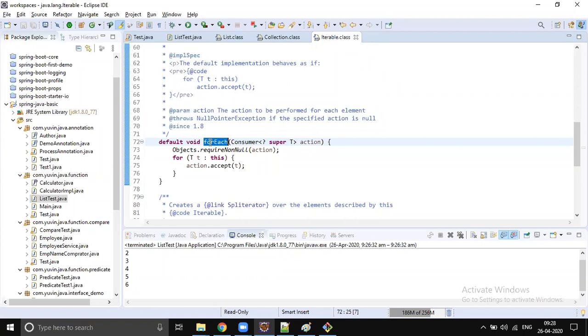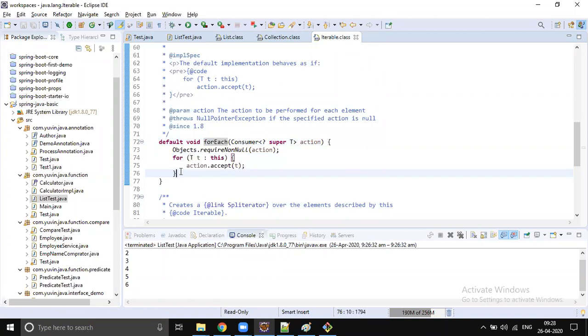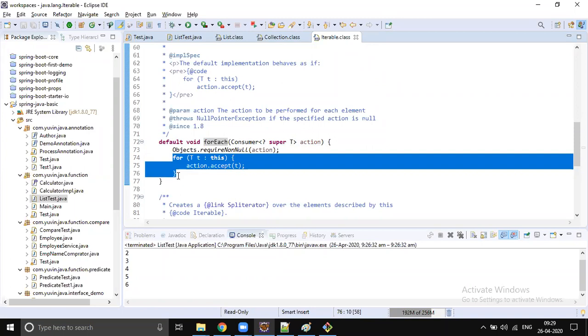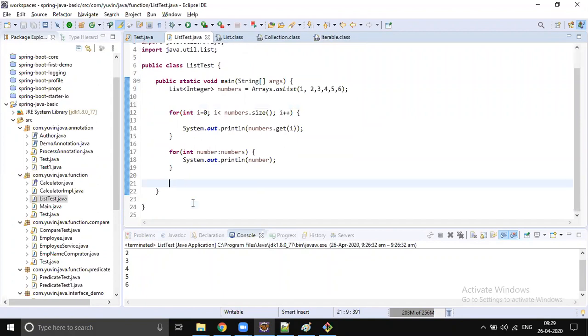So JDK will write a loop for you. What loop are they writing? It is an enhanced for loop, right? But we need not worry about this for loop, because we are not going to write any for loop. If somebody else is going to write the loop for you, then that is what we call an inner loop.